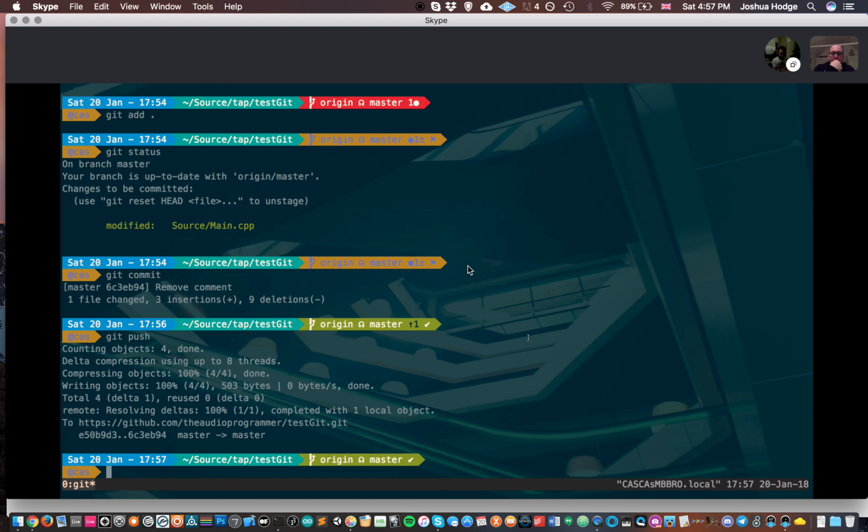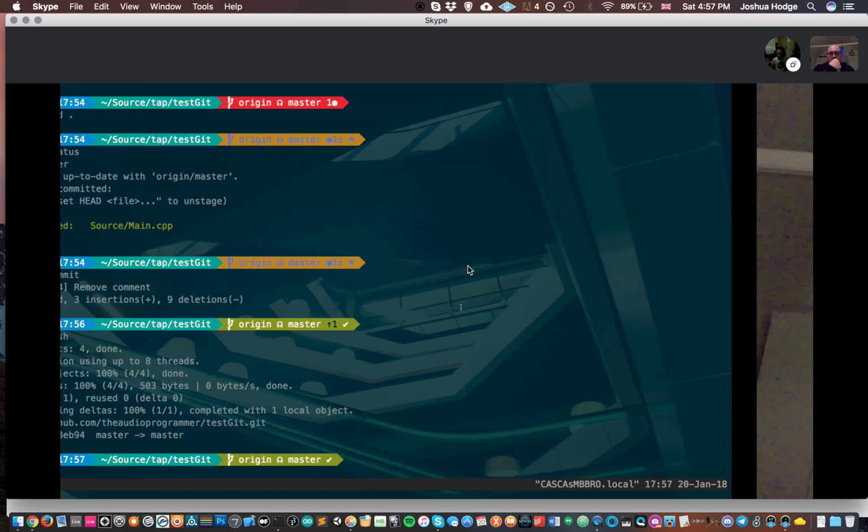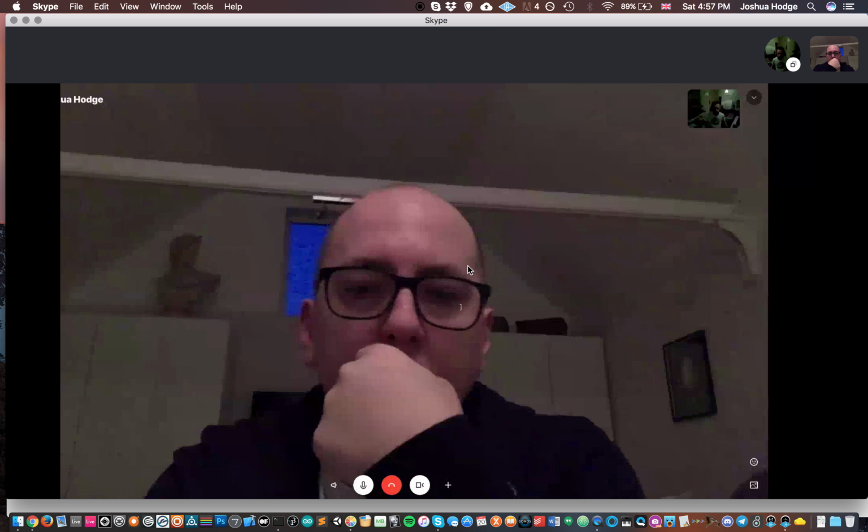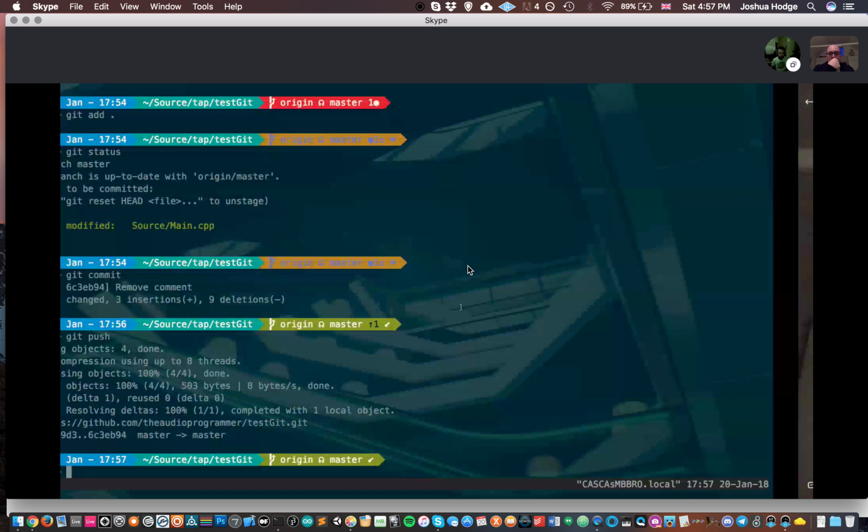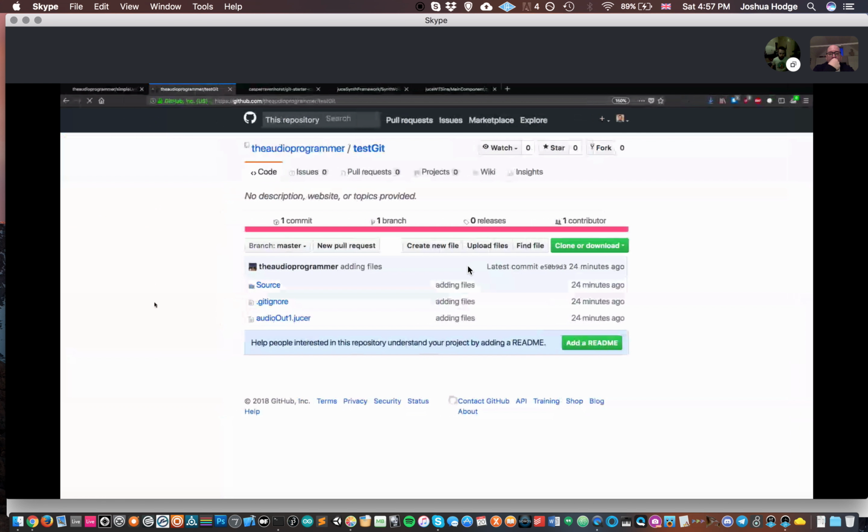Nice. Okay. And yeah, I'm guessing if I go back to the browser now, where's here? Now we'll see this change. It'll be 2 commits, right?